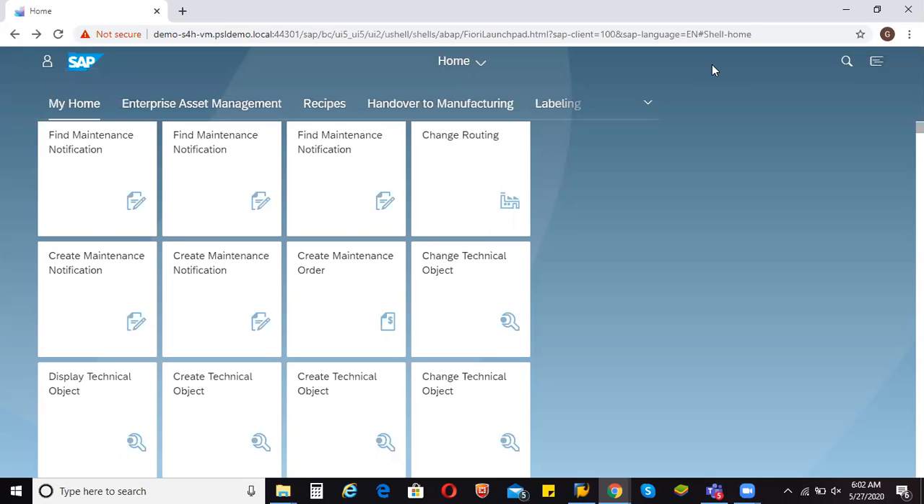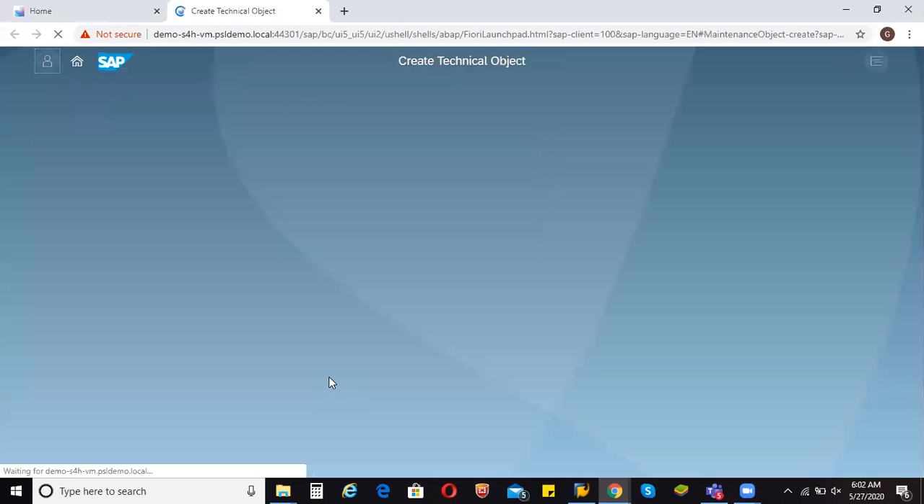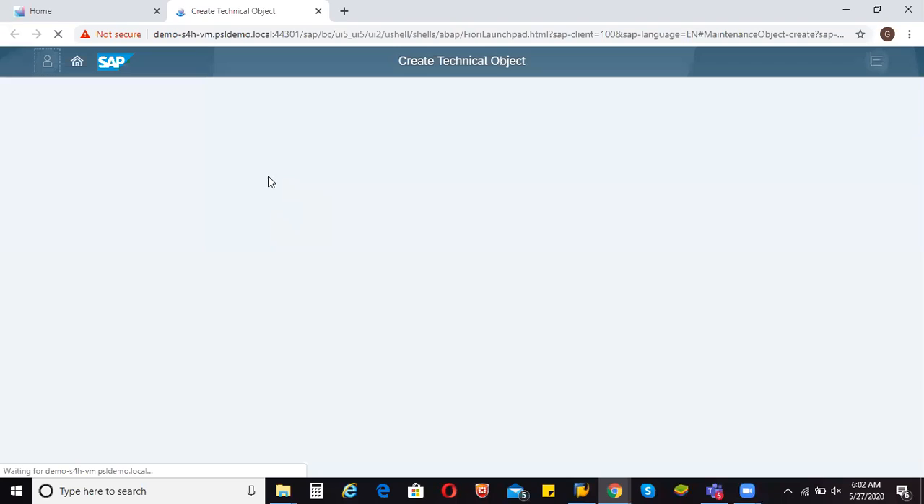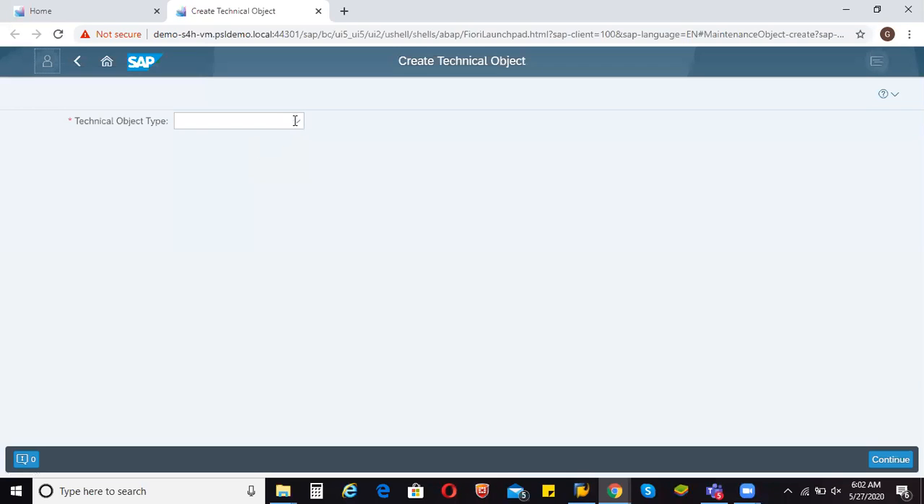Today we'll be going through how to create equipment in SAP plant maintenance. We do that by double-clicking Create Technical Object. Then select Equipment.